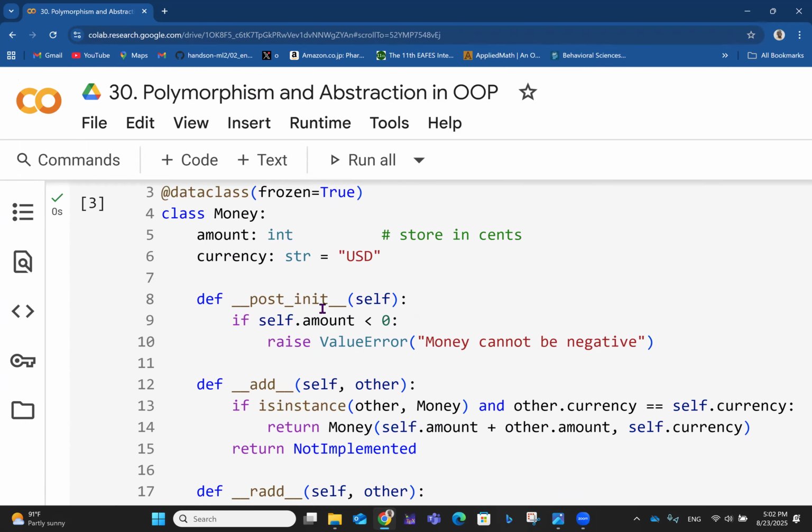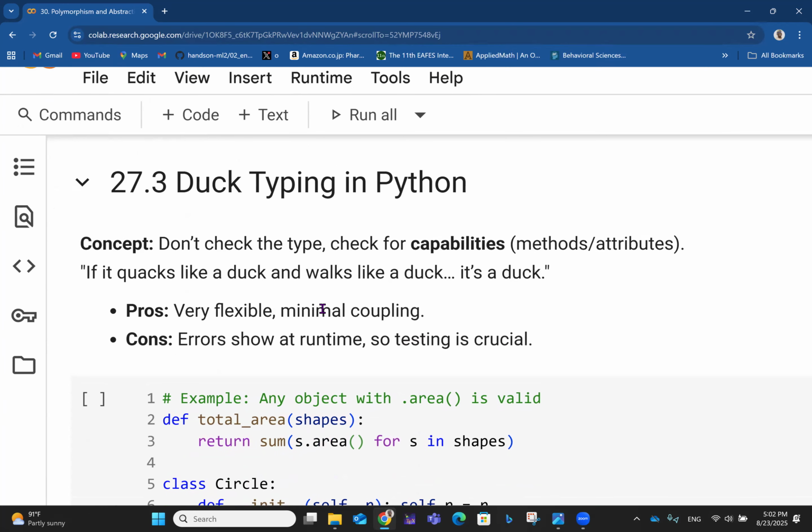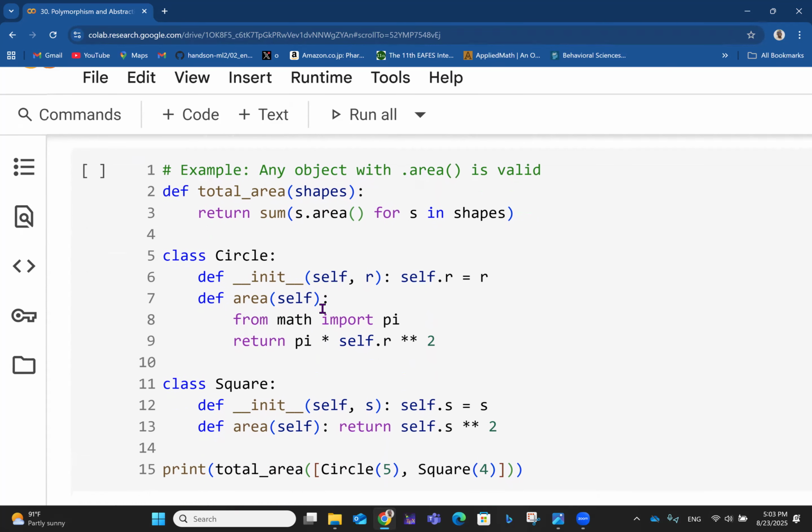So that looks a bit complicated, but you want to study the code better to get a proper understanding. So let's talk about duck typing in Python. The concept is: don't check the type, check for capabilities, right? We're talking about type, string, integer, and the rest of them. So in duck typing, don't check the type, check for capabilities, which are methods or attributes. If it quacks like a duck and works like a duck, then it's a duck. That's the concept here. The pros are that it's very flexible and has minimal coupling. And the cons, errors show at runtime. So testing is crucial.